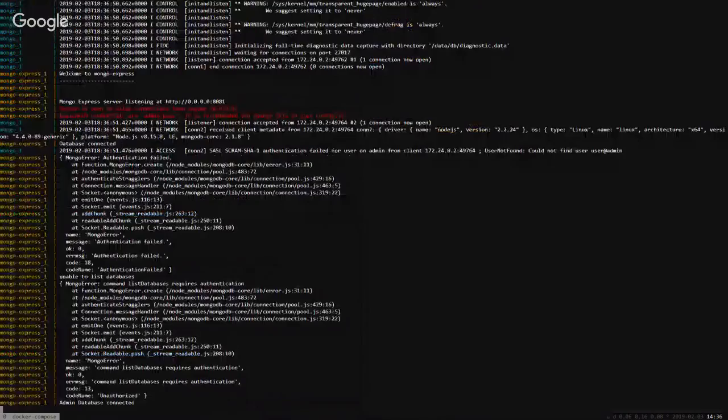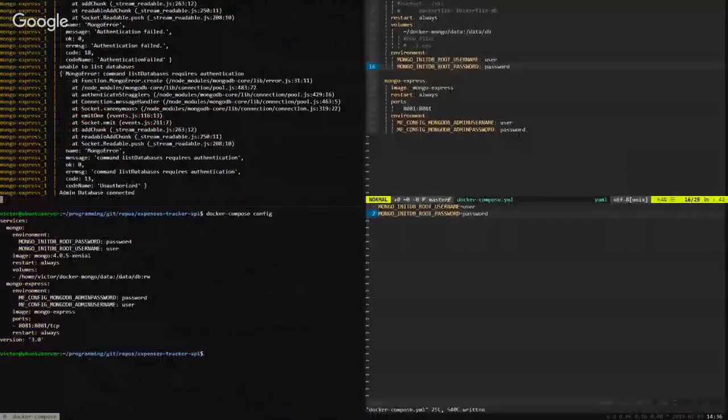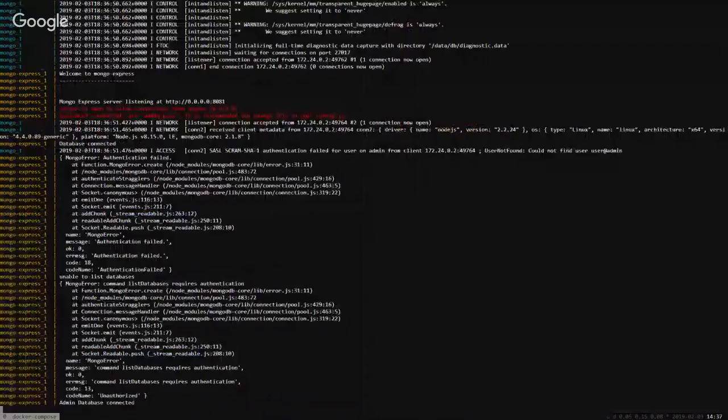If I were to do Docker Compose down and then Docker Compose build, then you will see, oh, actually, it's having the same issue. Interesting. So this is something I wasn't expecting to have, because basically my test was not right before. So let's take a look at what's going on in here.